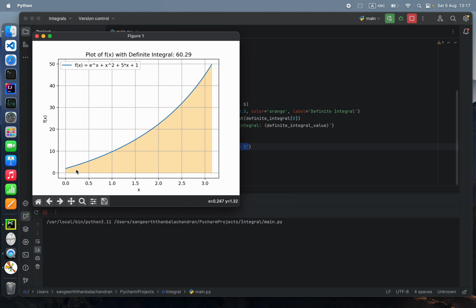So the whole area will be considered as the integrated value. This sum of the area is the total integration. Basically integration is nothing but the area under a curve. That's the whole point of doing integration.